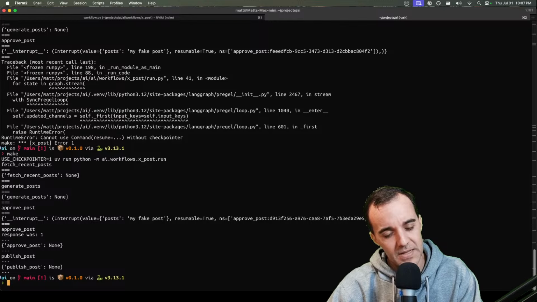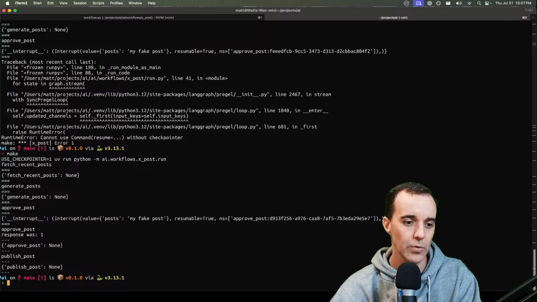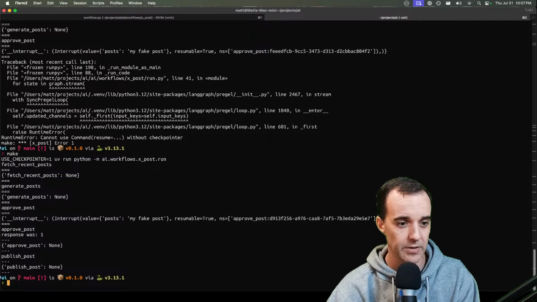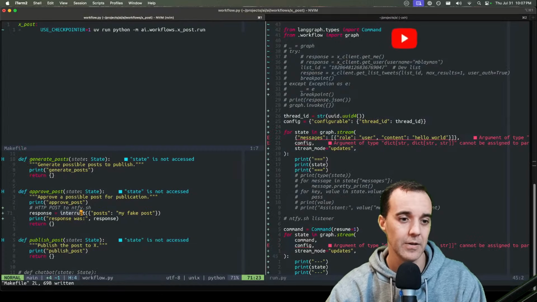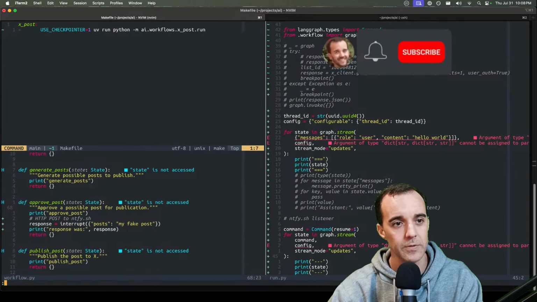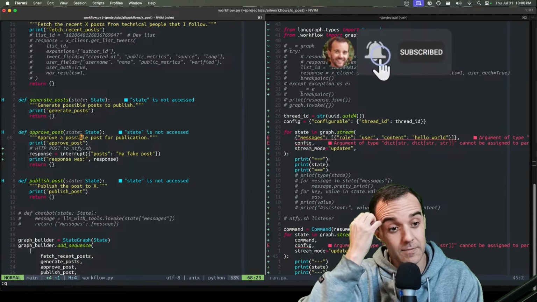Okay, that's curious. So you have to really think of your interrupt nodes as they should just be about interrupting, because if you have anything else in there, it's not going to work the way you want it to. So let's go ahead and fix that.